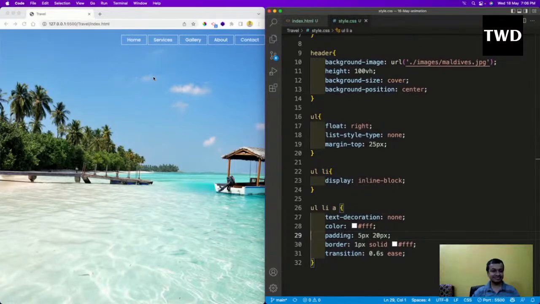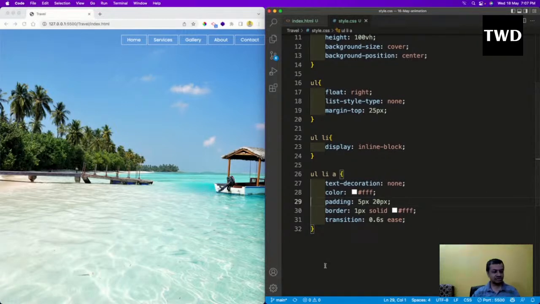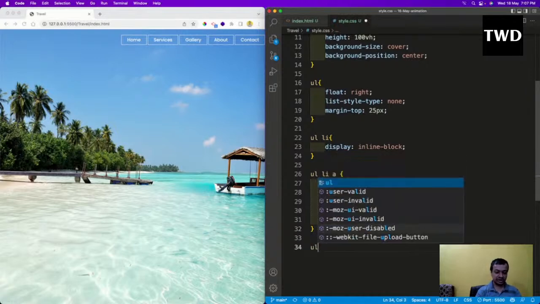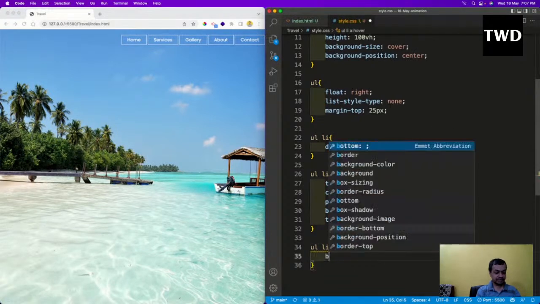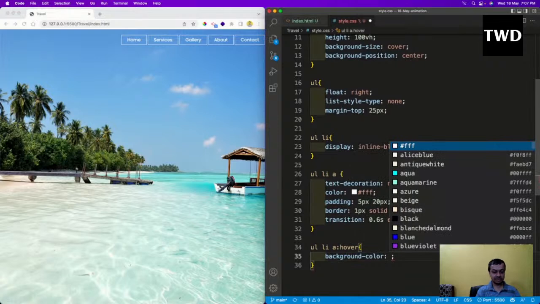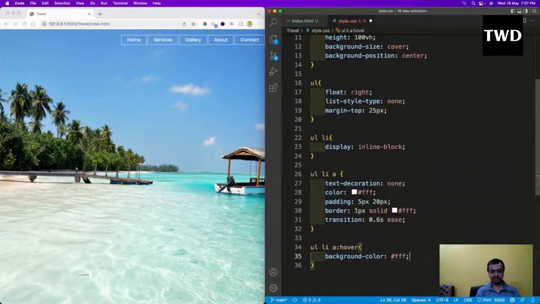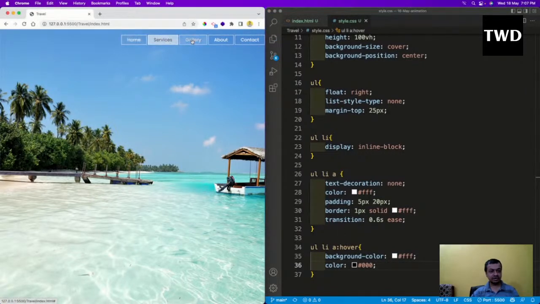Now let's have some hover property here. So that we will do by ul li a hover, and background color is white, and color is black. So like this we have done. Now the hovering will change everything, and the transition is also there, so it will be ease, it will be very easy. Okay, so that is there, and now it is looking perfect.